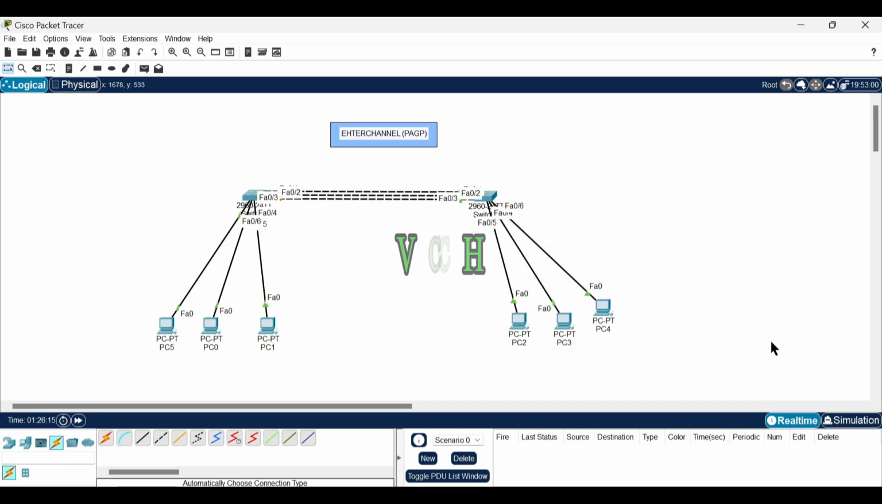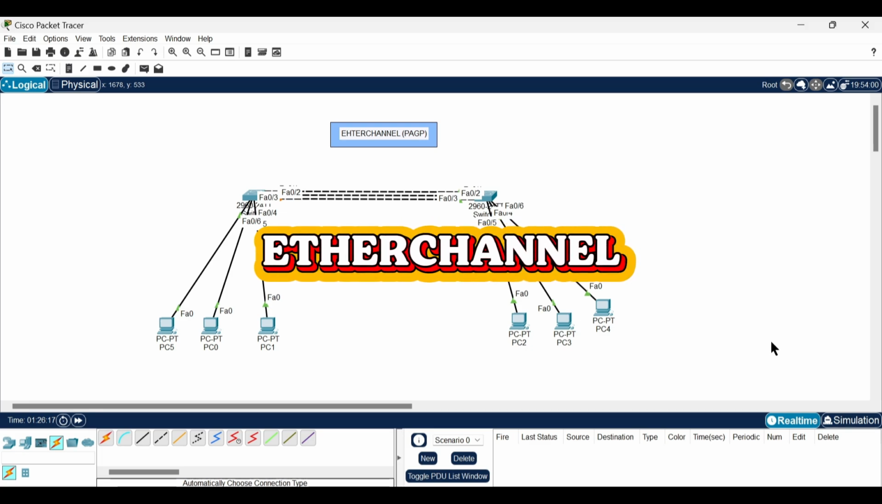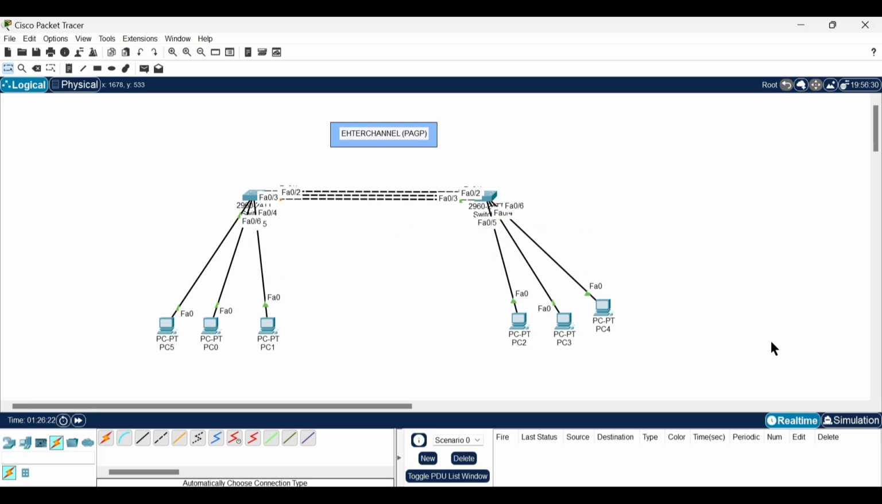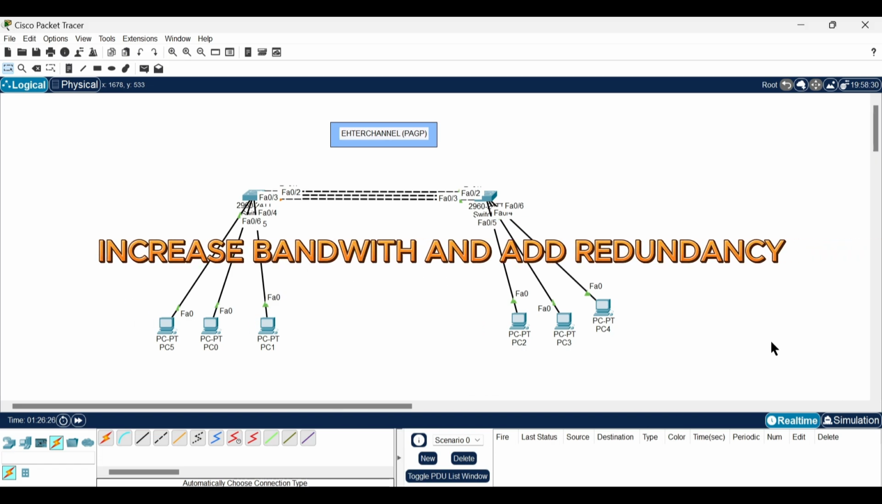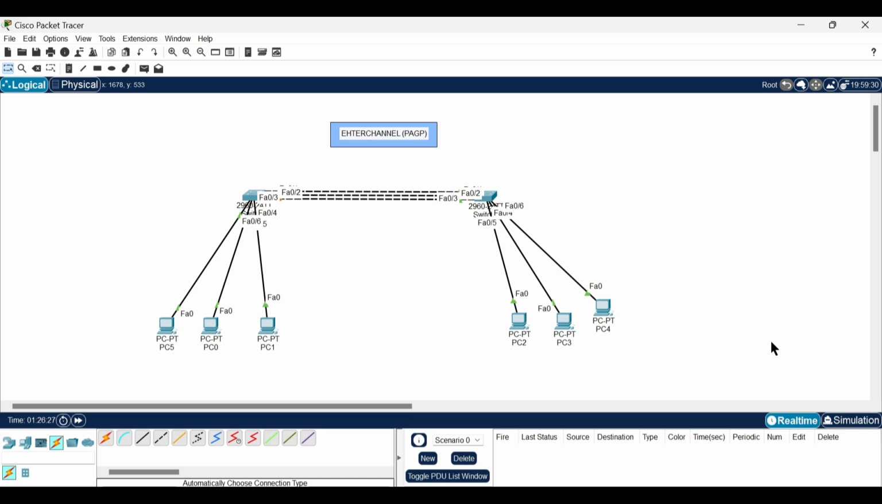In today's video, we are going to talk about EtherChannel, one of the most powerful features in Cisco switches. Have you ever wondered how to increase bandwidth and add redundancy without complex configurations? Well, that's exactly what EtherChannel does. Today, we will see how it works and why it is so important.